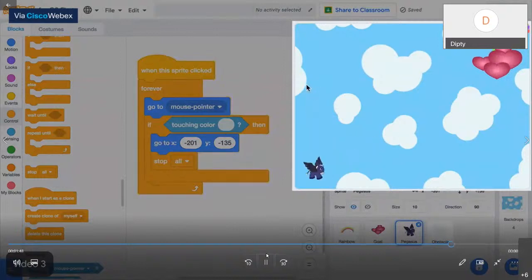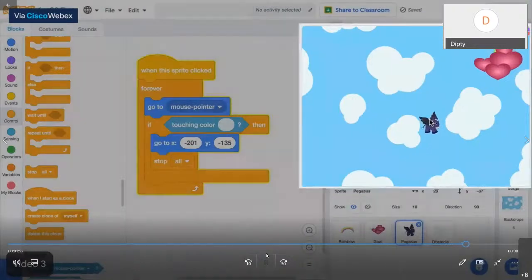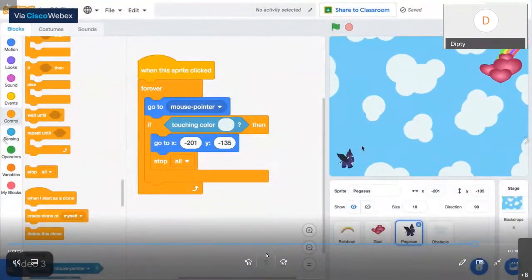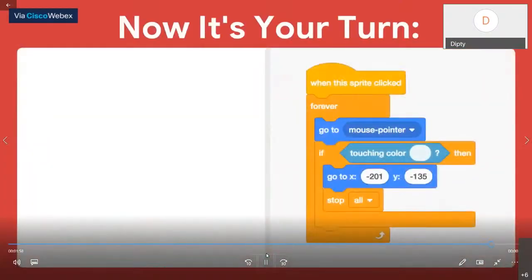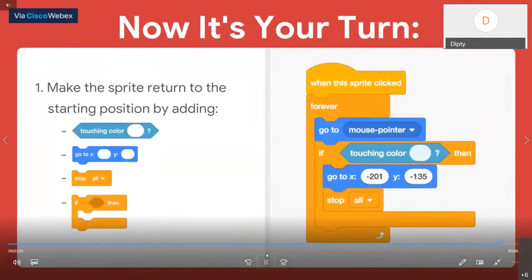Look at that. Now when the sprite touches the boundary, it goes back to the beginning and no longer follows the mouse. To play again, the user clicks the sprite to run this block stack again. Now it's your turn. Make the sprite return to the starting position by adding touching, go to XY, stop all, and if blocks.